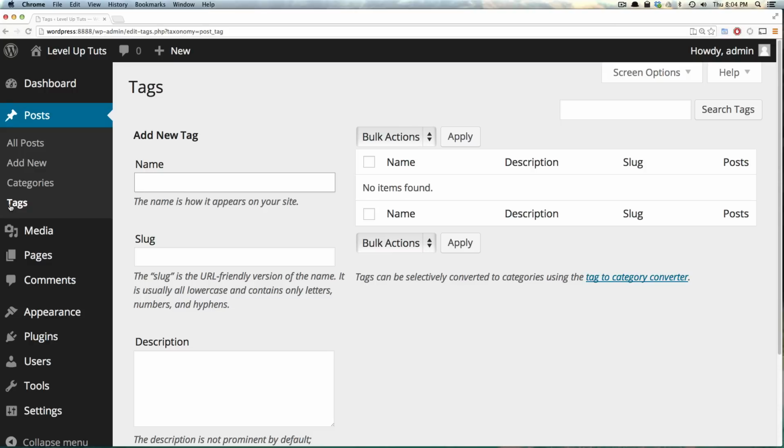So you could say this is a post about food, so maybe you tag it food, recipes, whatever. That way when people are looking for your site and they're in the search, they're going to find this post more easily.